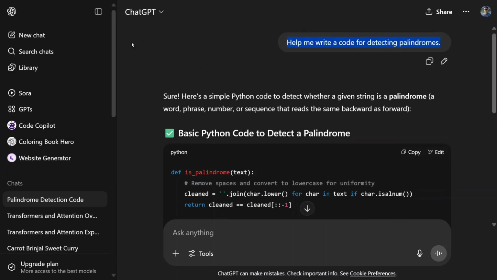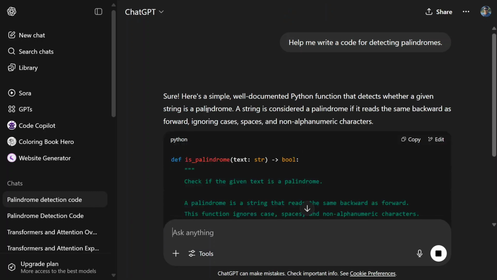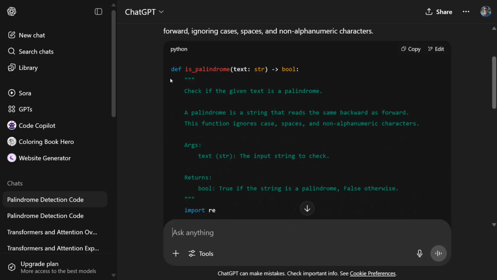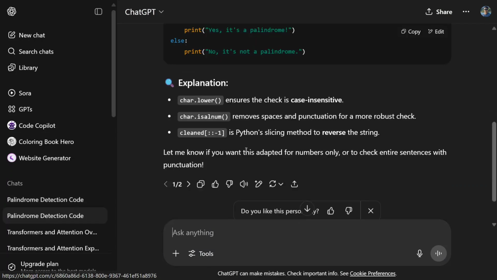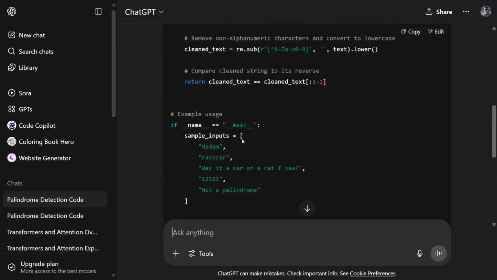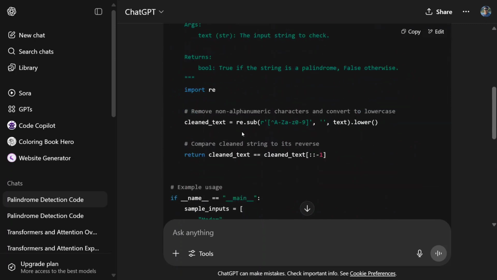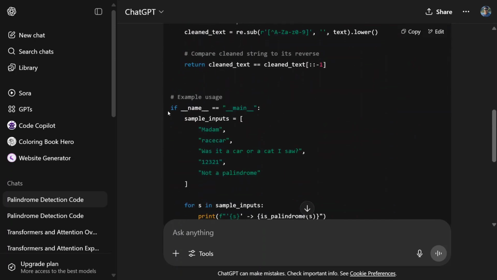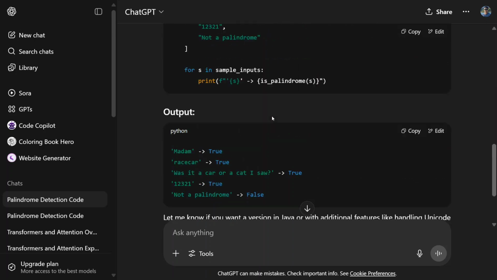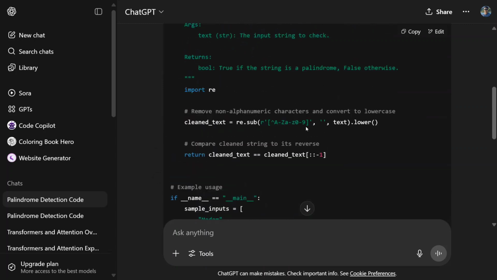We will use the same prompt. Let's go to a new chat. And here you can see a well-documented Python function that detects whether a given string is a palindrome. Just see the docstring here and compare it with the previous answer. There was just nothing. Remove spaces and all. If you look into this particular function, it's more robust. Here you can see that clean text is coming. It's importing. It is using the name equals main function for running it. It is also going with the outputs. So it has been enhanced now.